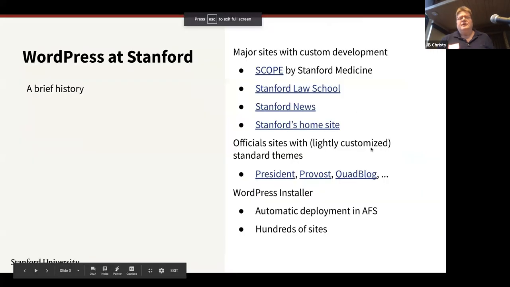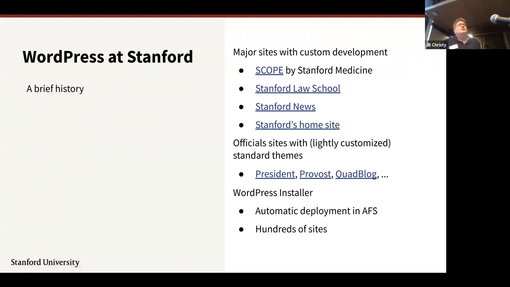But Stanford, ever since I've been here, I don't know how long it's been around, but Stanford also has the WordPress installer. Yeah, I wonder if you'd close the door there, thanks. So anyone who wants to can go to tools.stanford.edu, any Stanford person who wants to, and request a WordPress site. And WordPress, within a few minutes, will be automatically set up in AFS, our Andrew file system, shared file system, and it will get a default theme applied to it.